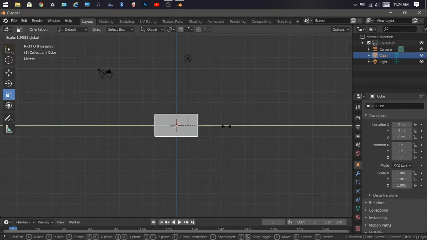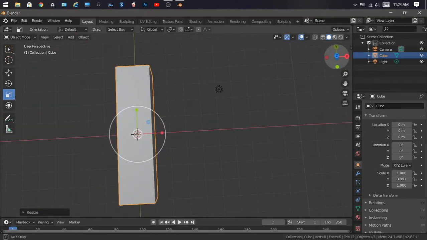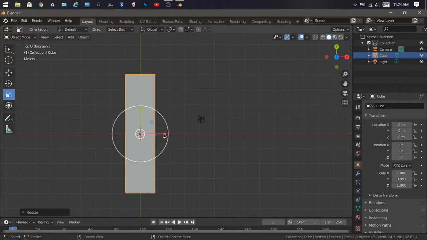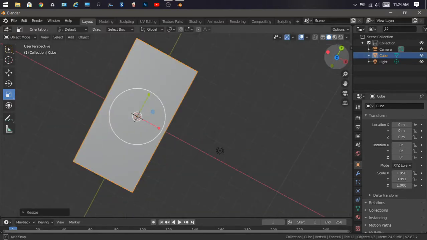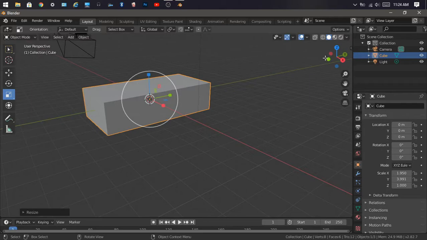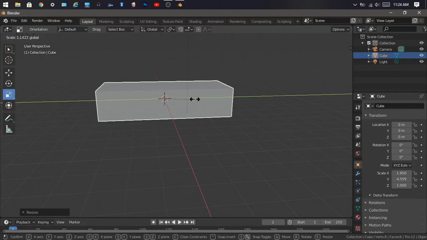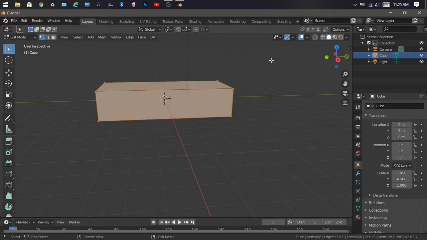So first, don't delete the default cube and resize it until it looks like a car. We just increase the width. Okay, that's perfect. Now let's go to edit mode.